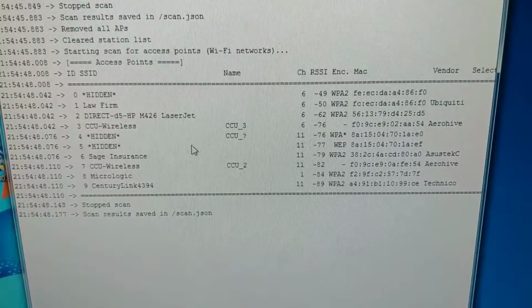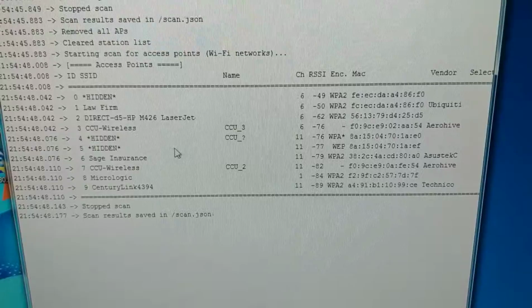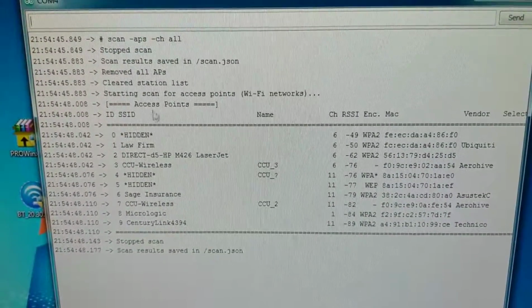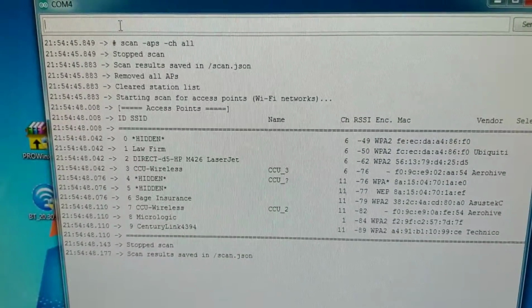So, all right. I'm trying to explain all this as easy as I can. I'm not going to clear that, but I'm going to run another scan.